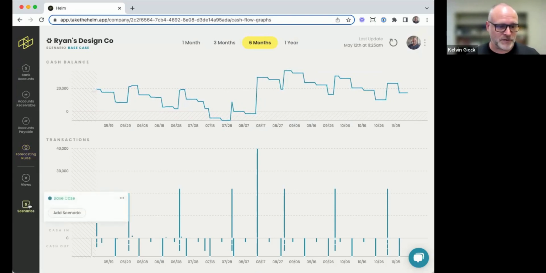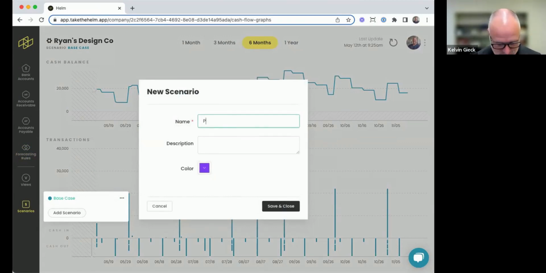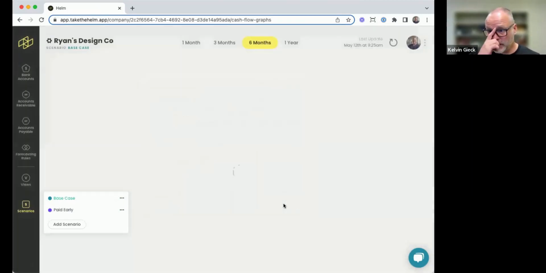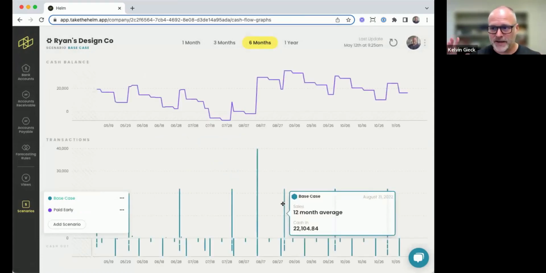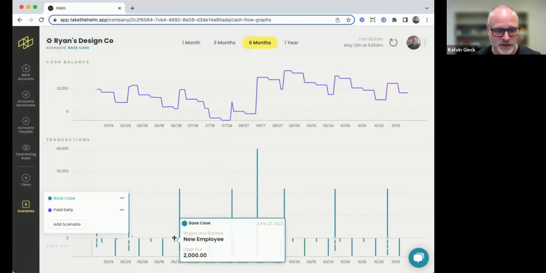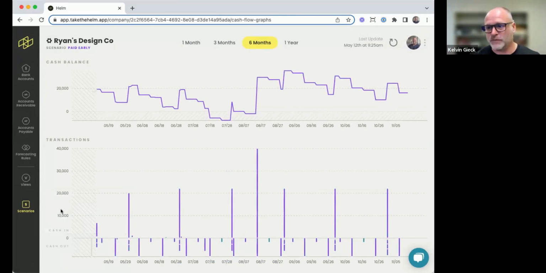We're going to start building out some scenarios. Let's add a scenario here where we get paid early. By scenario, what I mean is we're copying the entire data set of Ryan's design company here. So literally all of that forecasting that we did for the base case is all now in a new scenario called paid early. It's a completely independent data set. And so I can drag and drop, I can change dates, I can do whatever you want in this case without affecting my base case.